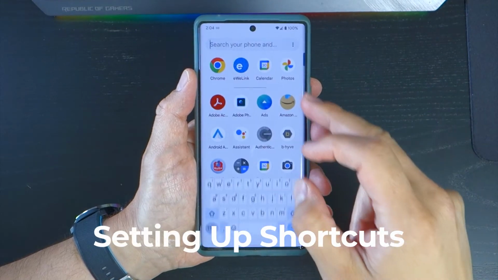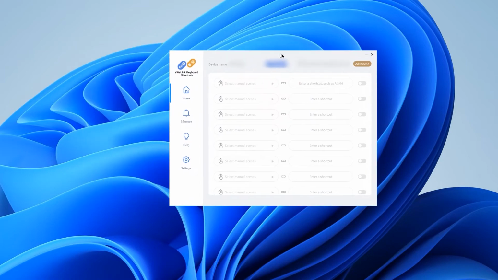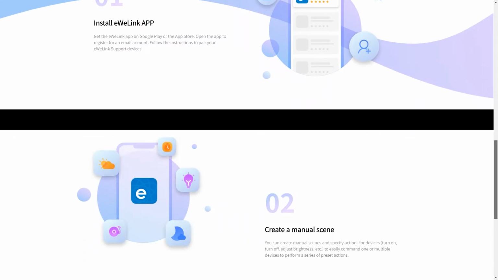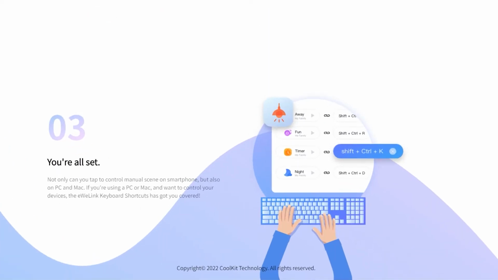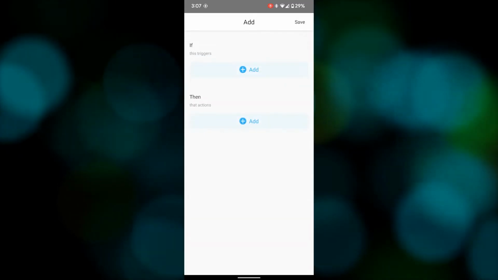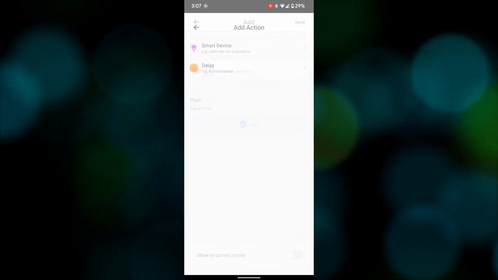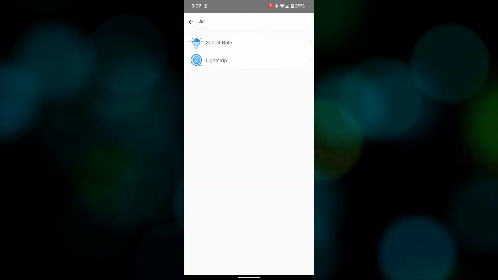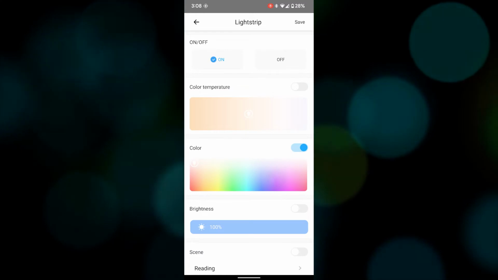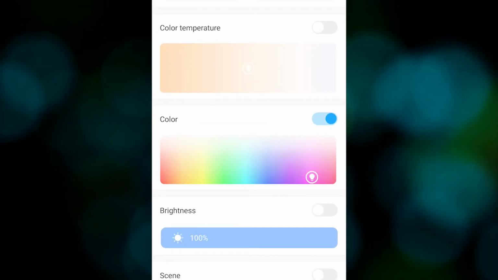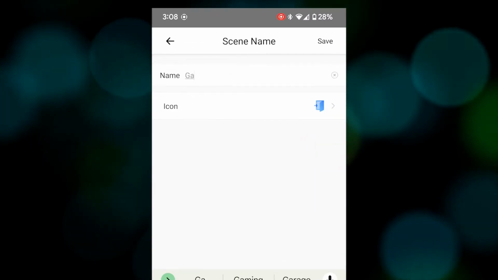Setting up to use the keyboard shortcuts requires a combination of the official eWelink app and then the new eWelink desktop application. The mobile app is the way you set up the scenes, and then you'll attribute the keyboard shortcuts using the desktop application. You start in the app by building your scene. First, pick your trigger, tap to perform, which creates a virtual button in the app interface. Then, attribute the lights you want to include in the scene. Save your setup, and then you'll turn your attention to the desktop application.